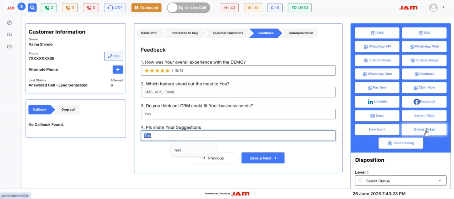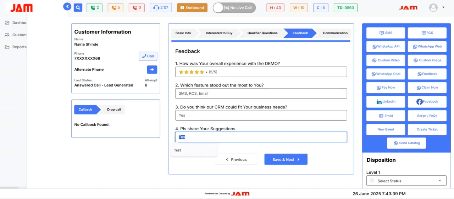Create ticket is something where, when the customer raises a ticket, it would be created over here and it will be transferred to the concerned person for the solution. The concerned person can provide a solution by sending a WhatsApp message or even by connecting to the customer directly.